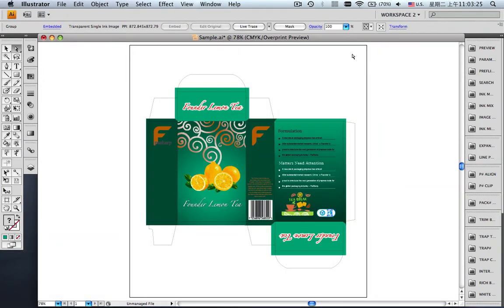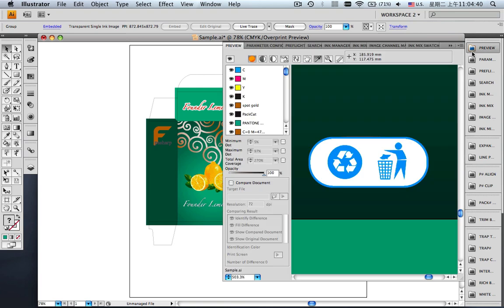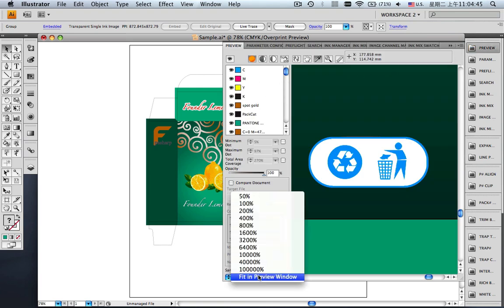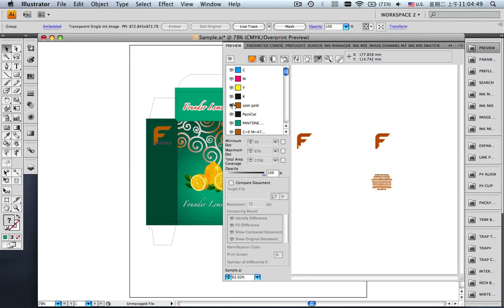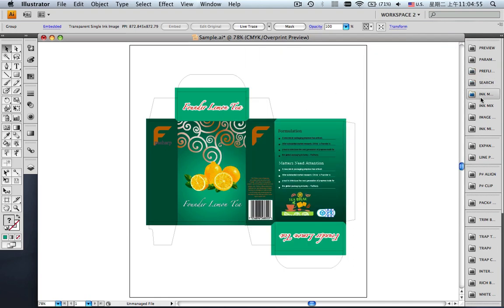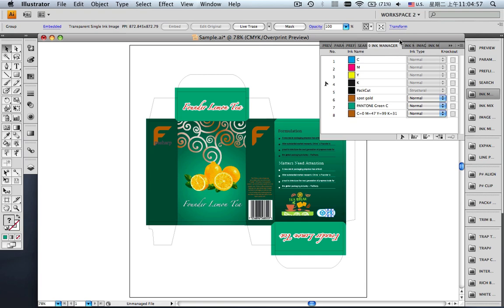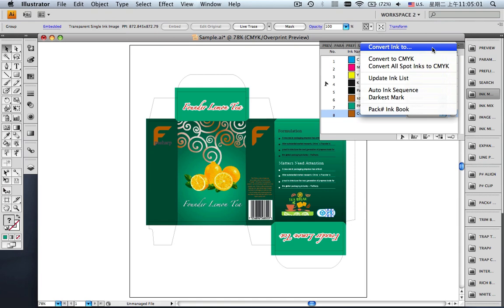You can use Ink Manager to manage the inks used in the current file. Select one or more inks from the ink list, and then click the Convert Ink to button, or you can select the pull-down menu Convert Ink to command to display the ink convert window. Then you select the target ink and click OK. Then the ink conversion work is done.